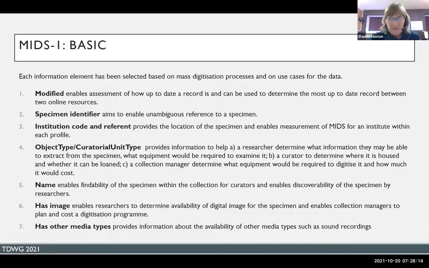As I've said, MIDS level one is often the first step of mass digitization. And most information at this level is really recorded at a higher curatorial level than the individual specimen, obviously other than the specimen identifier. And this has very much been a balance between the ideal of what we're looking for in the longer term and the pragmatic of what is actually achievable at the moment with the data that are being recorded and made available.